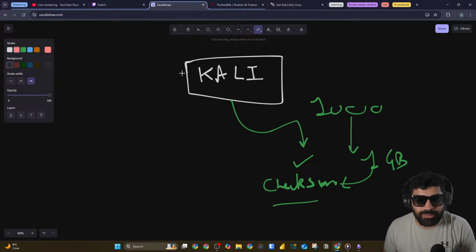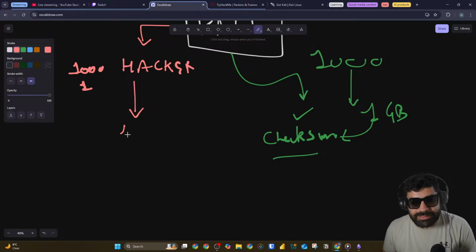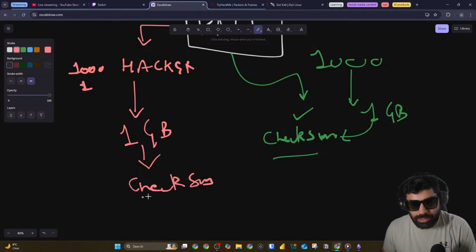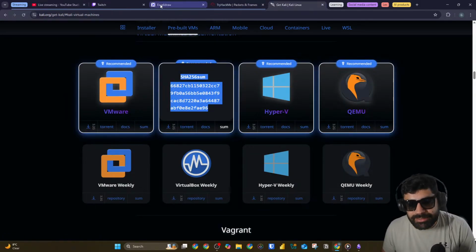Now, a red one where, let's say, a hacker attacked the network I'm talking to, attacked Kali's website, whoever it attacked. It went right through it. Let's say out of 1,000 packets, it changed one of them. And I received, let's say, again 1 GB of data because hardly a change was made. Now, this 1 GB's checksum will not be equal to this one. And that's how I can tell a man in the middle attack happened.